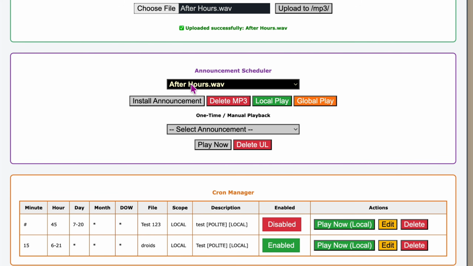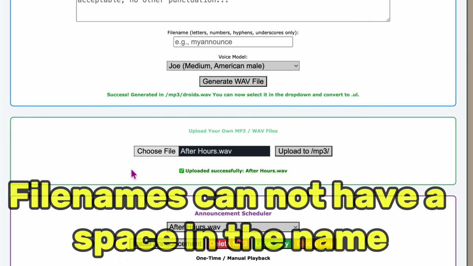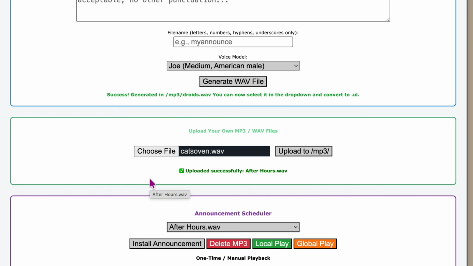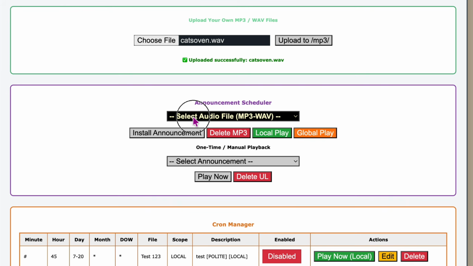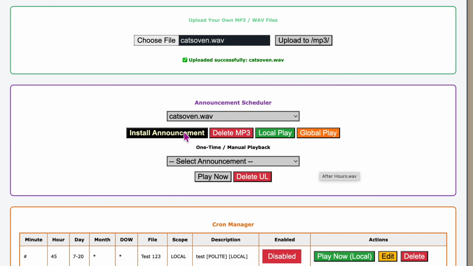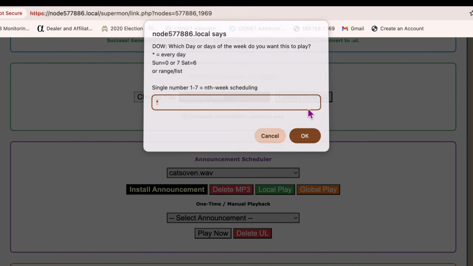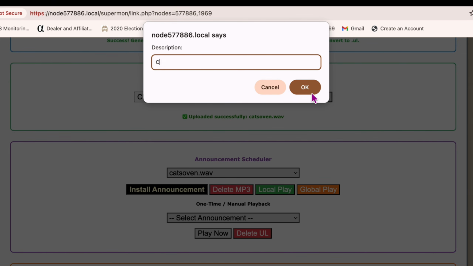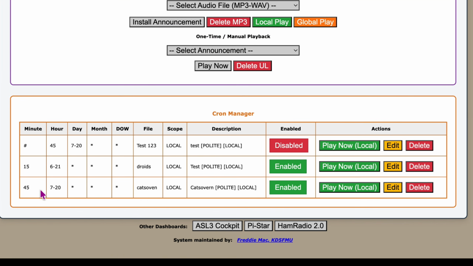And I think it may have an issue with files with a space in them. So let's choose a different one. Let's choose the catsoven.wav, and we're going to upload it. And that should be on our node. And there's catsoven.wav, locally play it. Isn't that interesting? It's not going to play there. Let's install it just to get it to convert to a UL and see if that works. Local and polite. And now it's installed, and there it is. So now it's in the UL format.